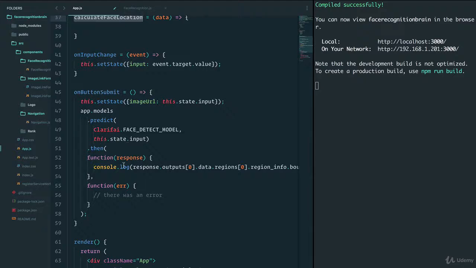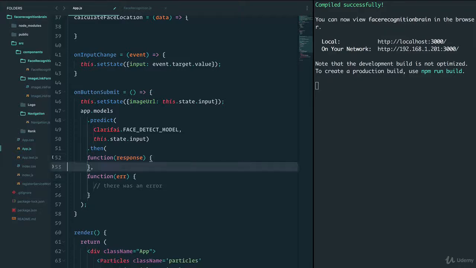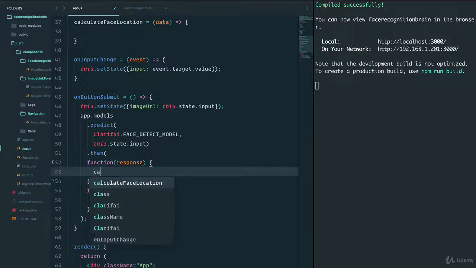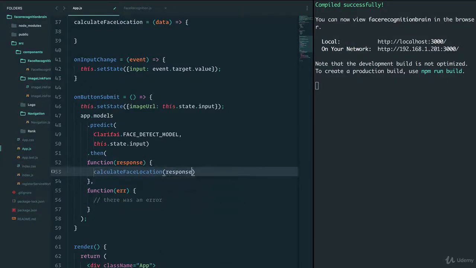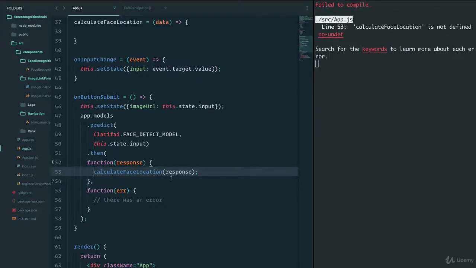So in our case, with the response that they give us, we want to use this response and call calculate face location with the response data. And again, because we're using classes here, we'll have to do this dot.